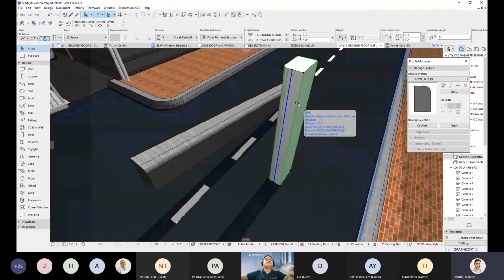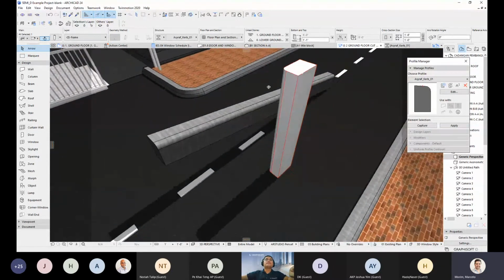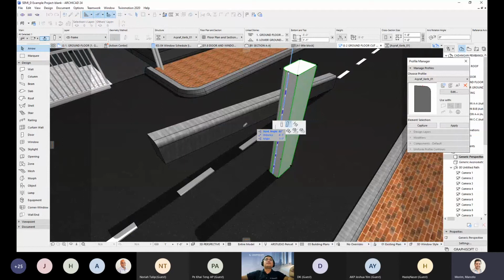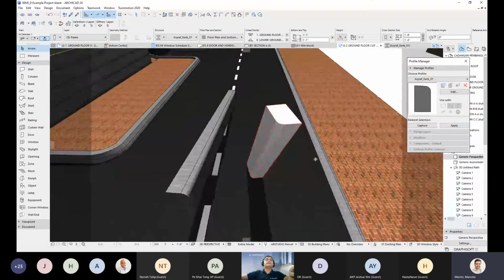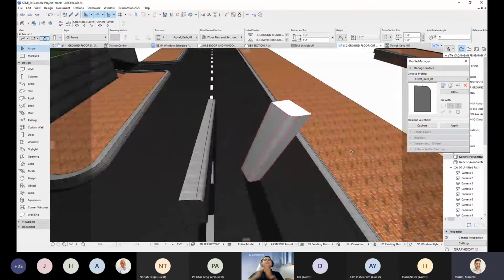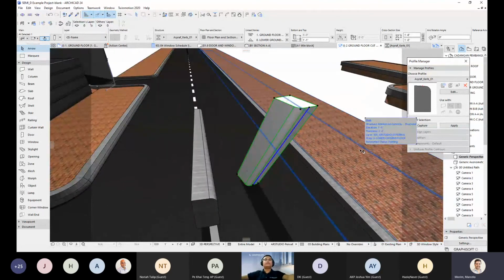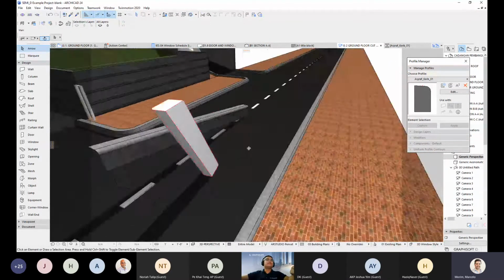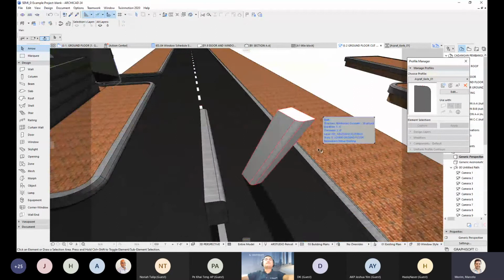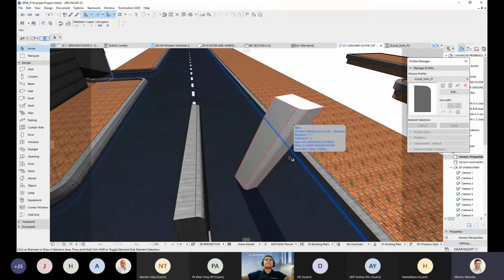A column can be 90 degrees relative to the horizontal plane, or the flat plane. It can also be slanted, but the beam can be slanted from 0 degrees all the way up to 89, and the column is from 90 degrees all the way down to 1. So you cannot have a horizontal column because that's a beam, and we cannot have a vertical beam because that's a column. That's pretty much the difference.